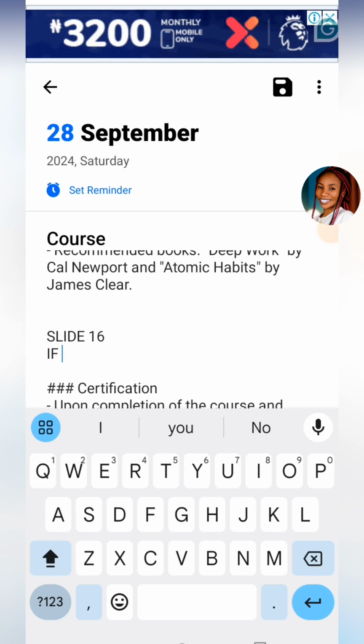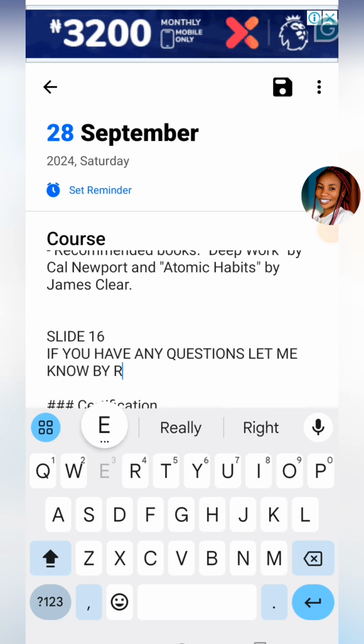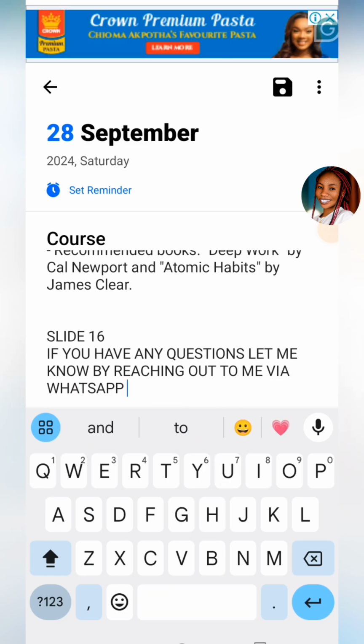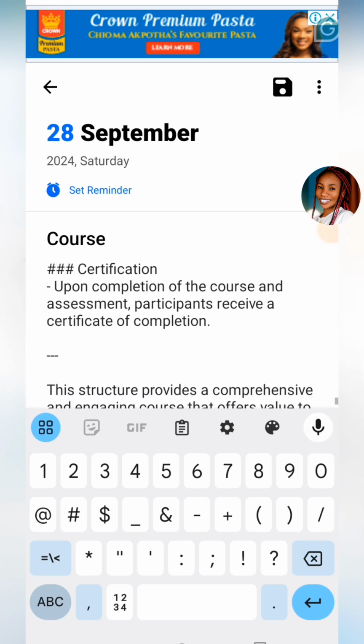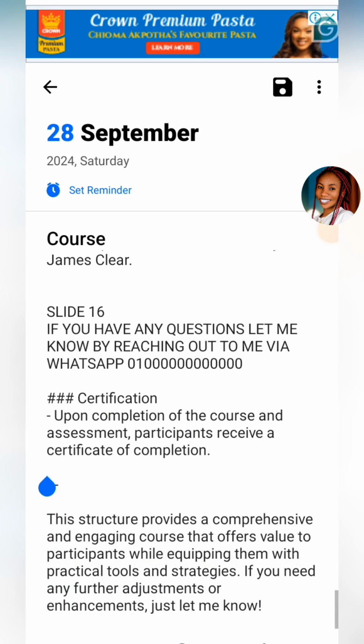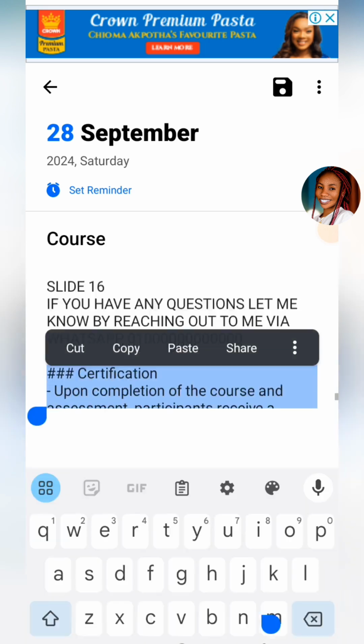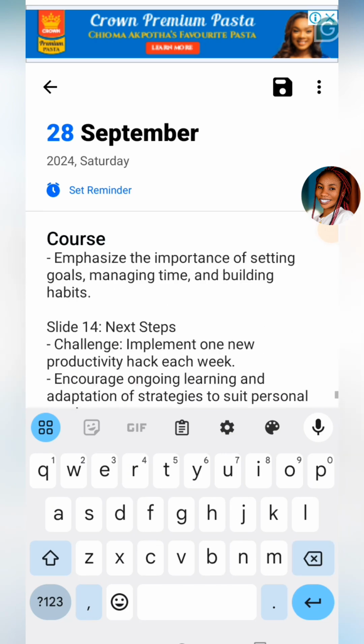if you have any questions, let me know by reaching out to me via WhatsApp. Then you put in your WhatsApp number, okay? So assuming my WhatsApp number is 010000000. So just put in your WhatsApp number. And at the end, you don't really need to give anybody any certification. So just delete every other thing, and this is it.